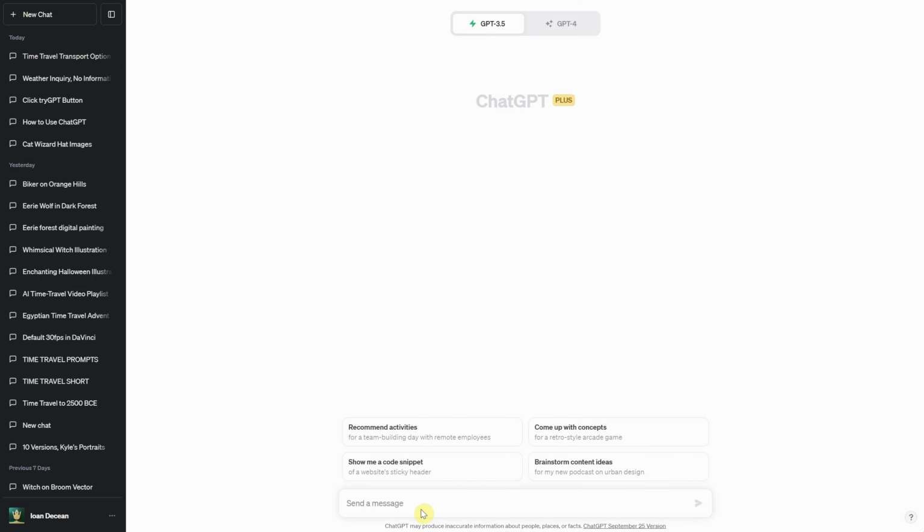Once you're on the ChatGPT page, you'll see a text box. This is where you type what you want to say or ask. Just type and hit enter. Now let's go through some example prompts. These will give you an idea of the wide range of things you can ask ChatGPT. Here are 10 prompts for different situations.